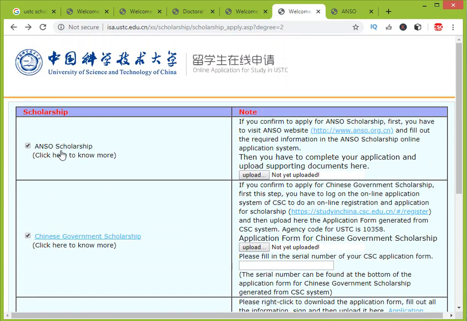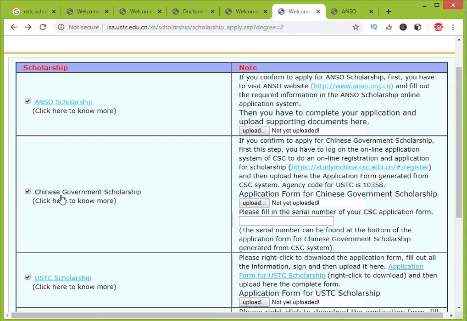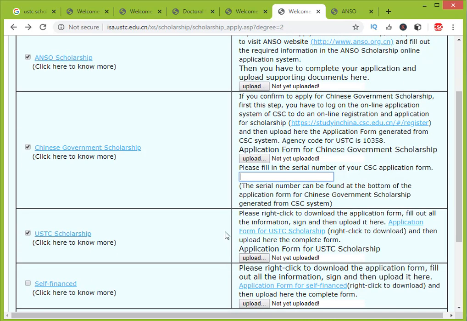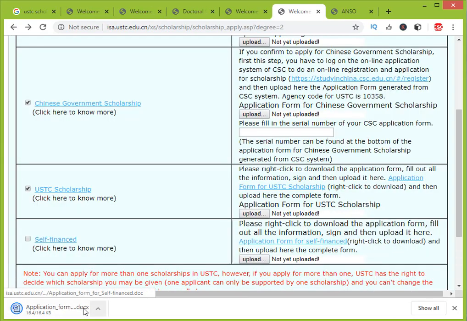So if you apply for the ANSO scholarship, you can fill the form on this link and upload it. If you apply for the Chinese government scholarship, then upload the Chinese government scholarship form, which you fill on this link, and after filling the form, download the form and upload it. The CSC serial number is also mentioned on the CSC application form, so copy that number and paste it. And for the USTC application form, click on USTC application form and fill it.